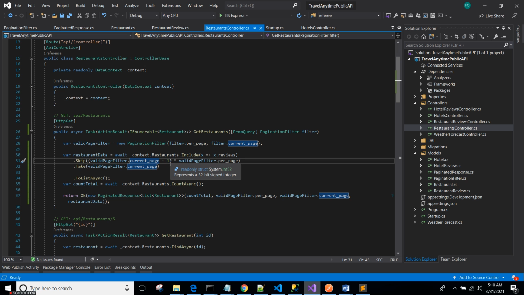The current page minus 1 times the normal page, each item on the page, and then we're supposed to just take per page. Oh, you're supposed to just take per page. Sorry, you're supposed to just take per page. That is why it's not working.